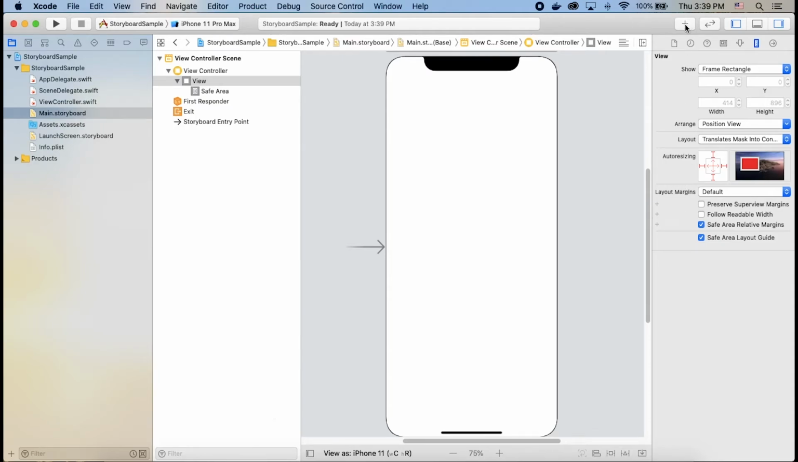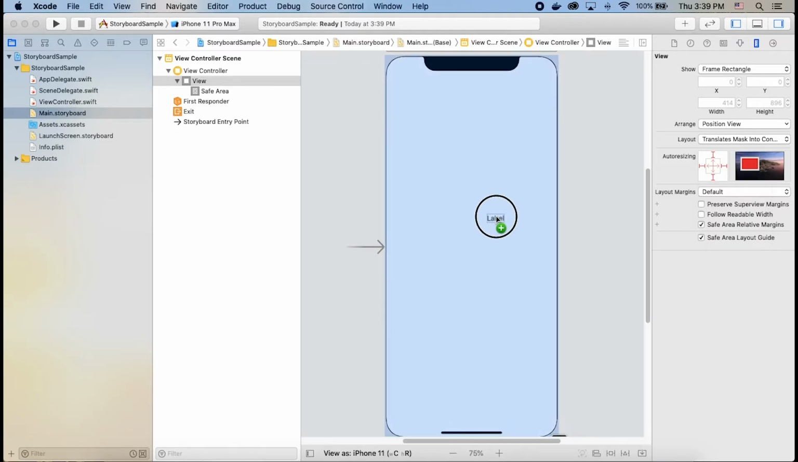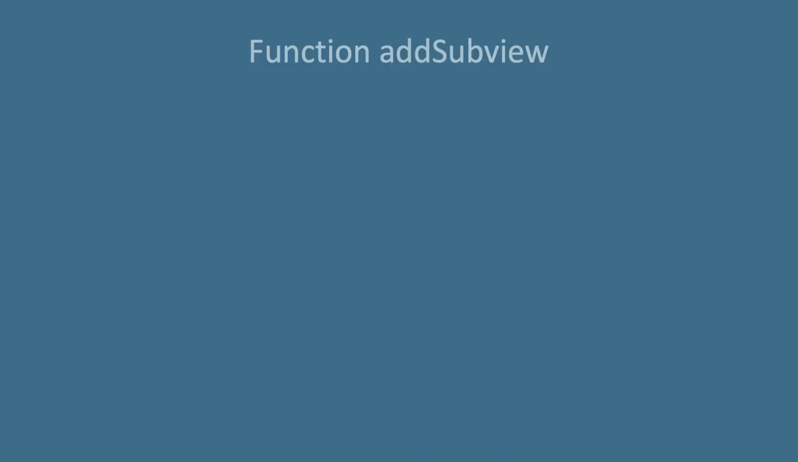When you were using Storyboard, you added your label by selecting a UILabel here, right? And then dragging it and dropping it on the view like this. What we're going to do is basically the same as this, but instead we're going to do it programmatically. So how do we do it?